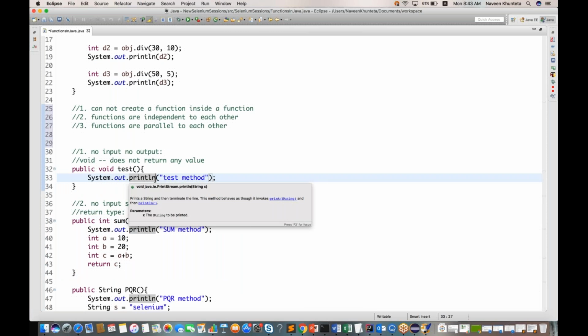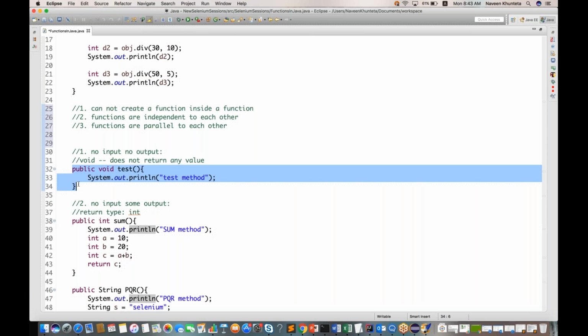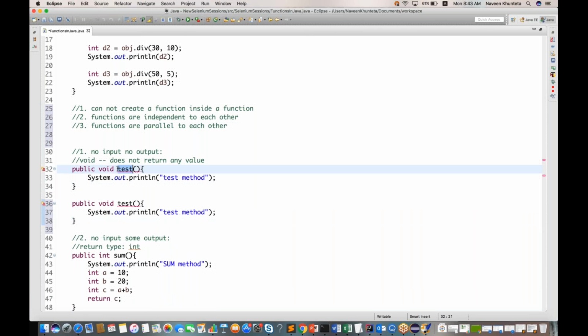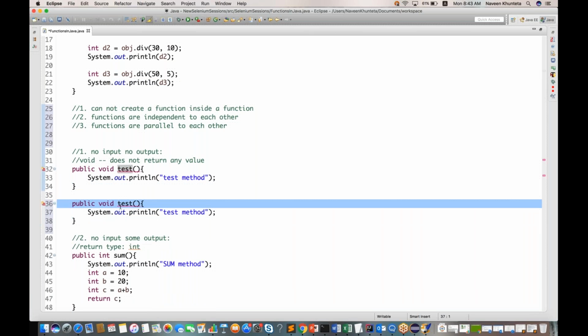Now we have one more thing. Duplicate functions are not allowed. It means I have created a test function. If I create one more function, not allowed. This is also a test function. This is also a test function. Duplicate functions are not allowed. Two same factories are not allowed.